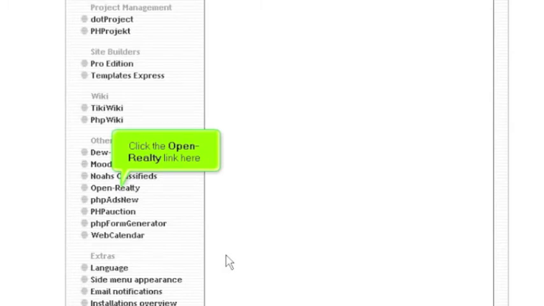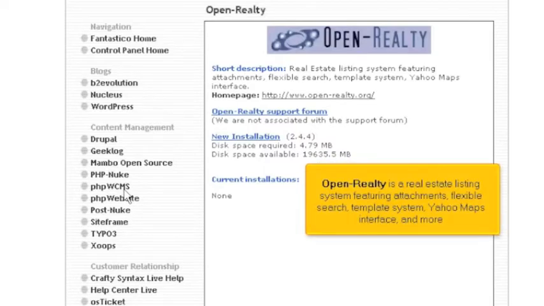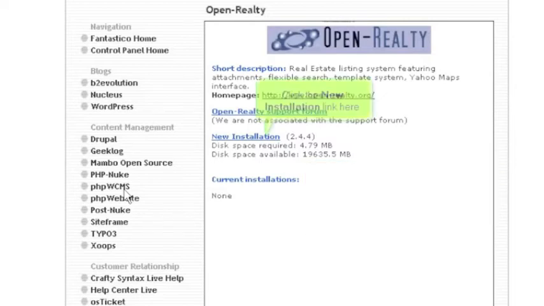Click the Open Realty link here. This is the Open Realty installation screen. Open Realty is a real estate listing system featuring attachments, flexible search, template system, Yahoo Maps interface, and more. Click the New Installation link here.